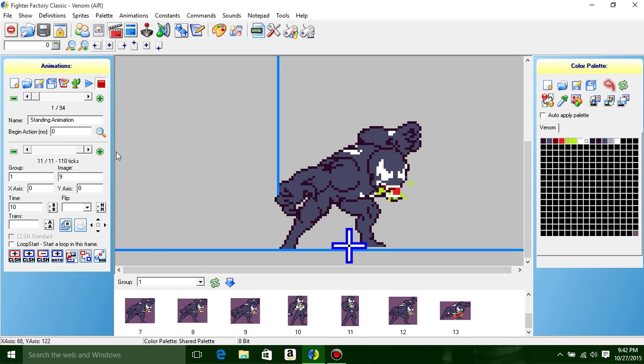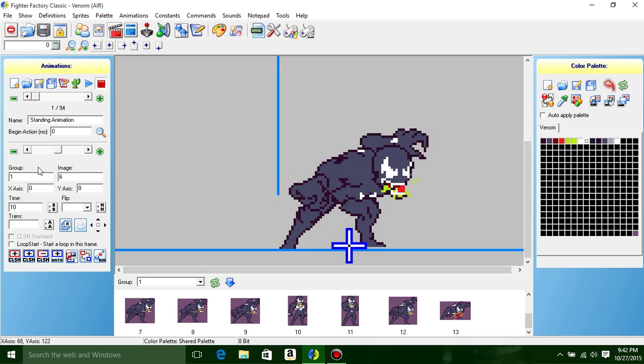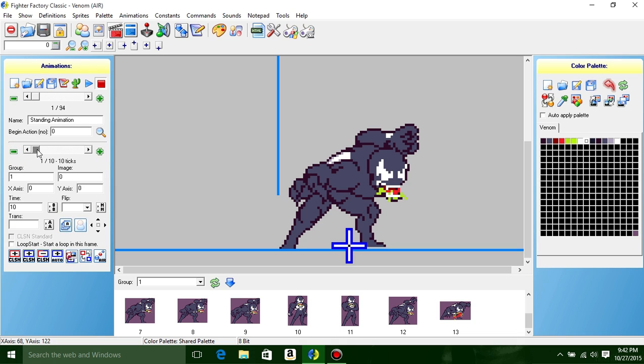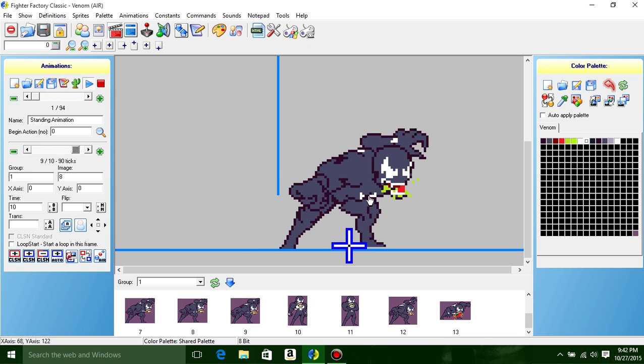So after you put your sprites into the animation file, you want to get rid of this blank frame right here, and you could play it using this play button and you'll see how it looks.